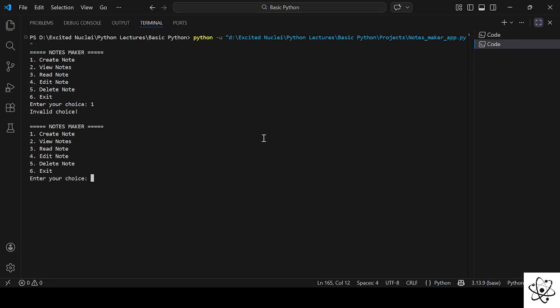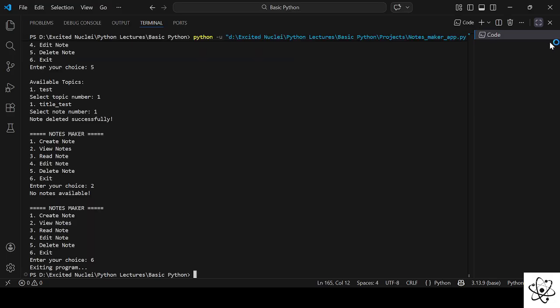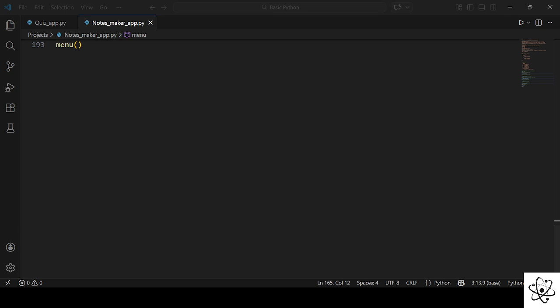Yeah. Now it says invalid choice. I don't know why. Okay, let's exit. Again, it's saying invalid choice. I think it becomes an infinite loop. So let's check the program to see why it is saying invalid choice.